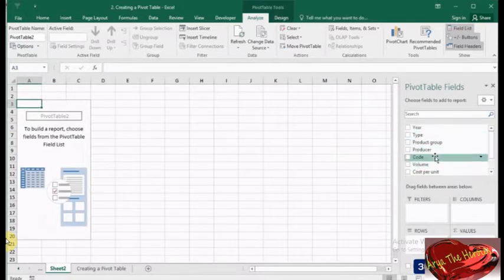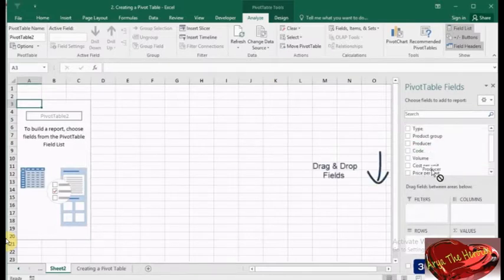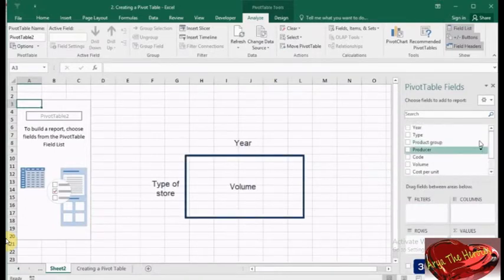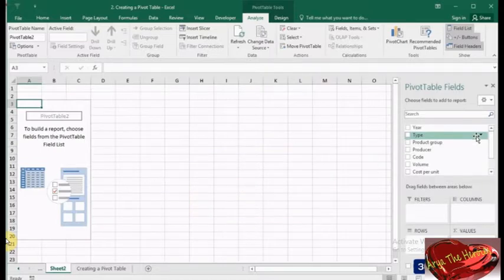In order to create a report, we need to drag and drop these fields into the 4 areas below. Let's say that we would like to create the following report: amount of volume sold by each type of store in each of the years that we have in our table. We need to include 3 parameters: volume, type of store, or simply type, and year.